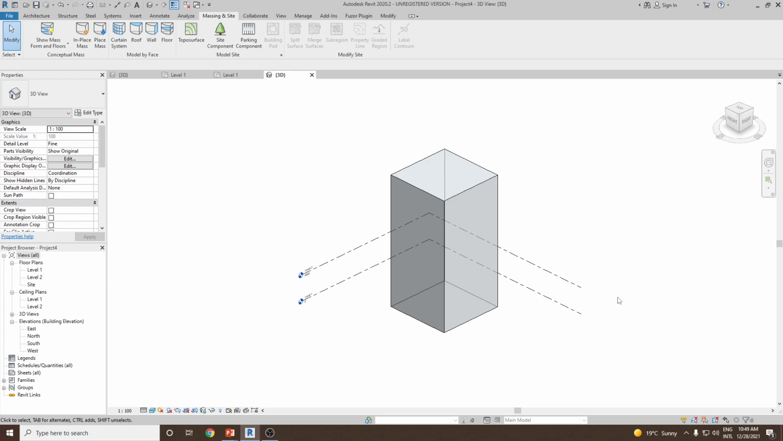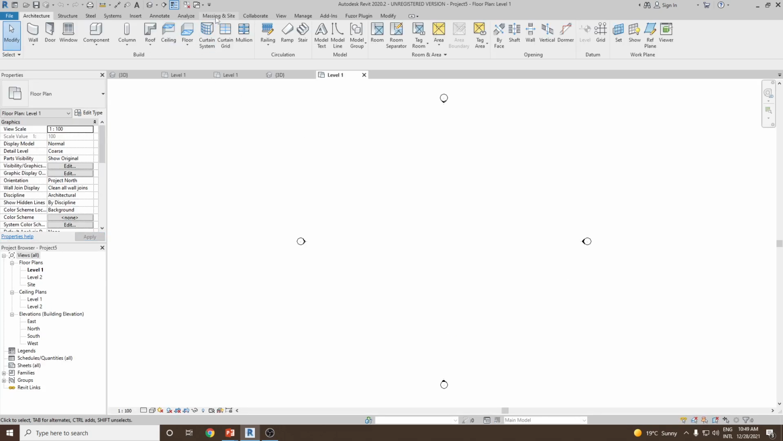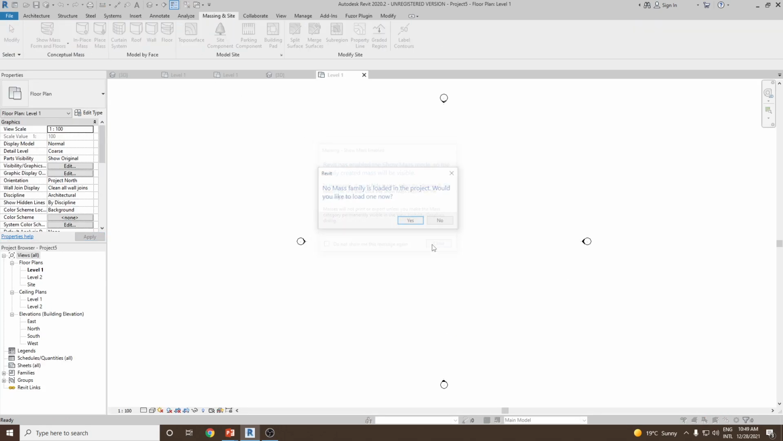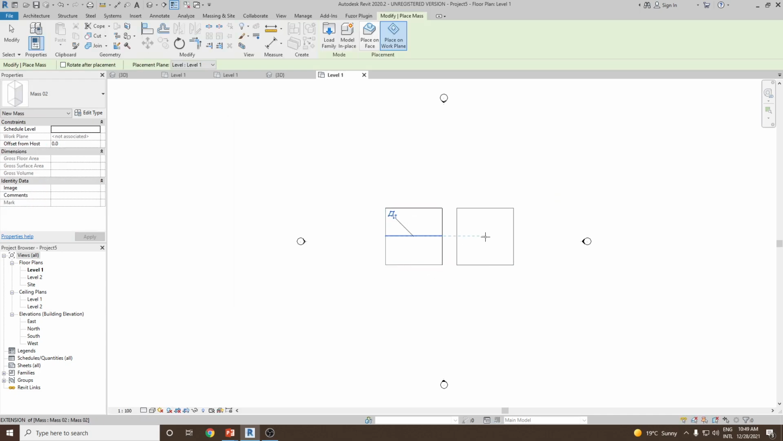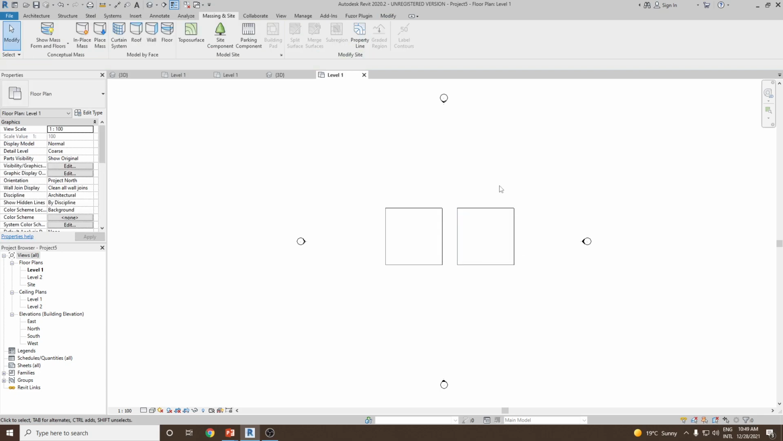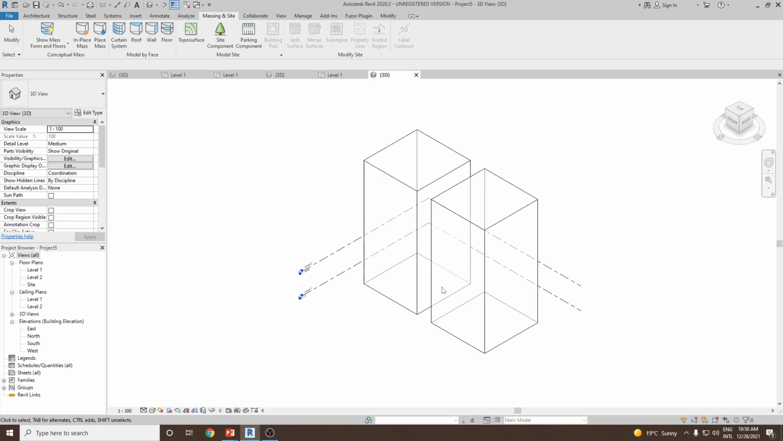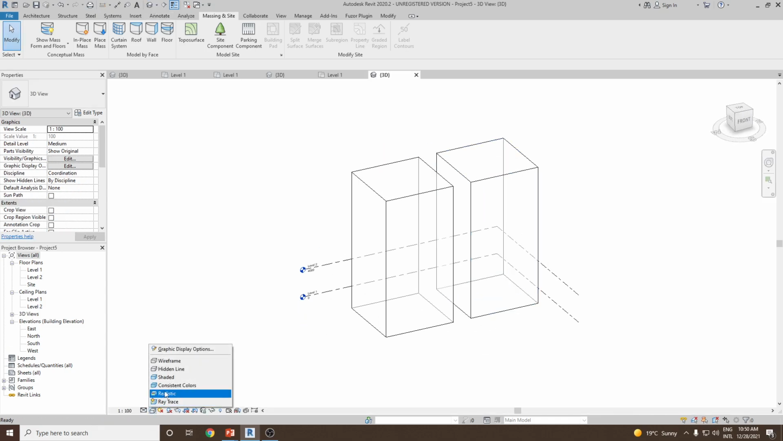Now in a similar way, if you would like to add the same mass which is created in the conceptual design environment in a second project, you can go to File, New, and the same method, Project. Now I'll select a new project, and then this time I'll go to Massing and Site, click on Place Mass. I will load it, and this time I'd like to use two families here. So this is the advantage of creating the mass in a conceptual design environment, so that you can use the mass family in more projects and multiple number of times. You can go to 3D view, and then you can see your mass has been loaded.